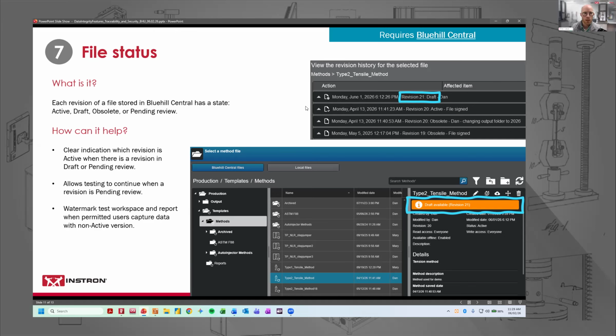Those states will be clearly indicated in the revision history. In this example, revision 21 is a draft version that Dan was working on, which shows revision 20 is still the active version. If someone were to run a test, this is still the active revision. So testing can continue to occur while something is being drafted or pending review, to not slow down the system while that review process occurs.